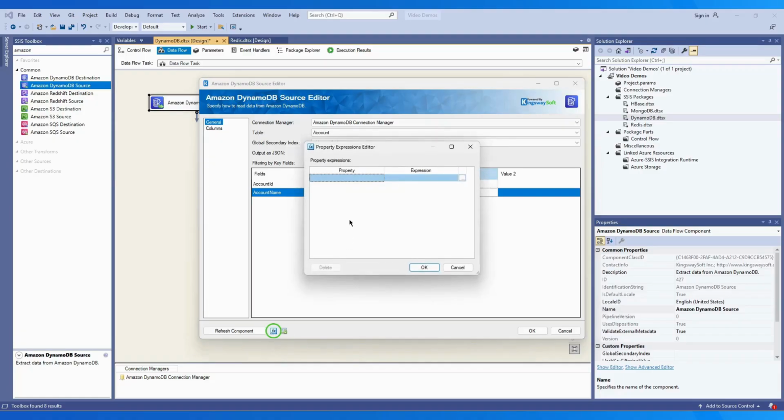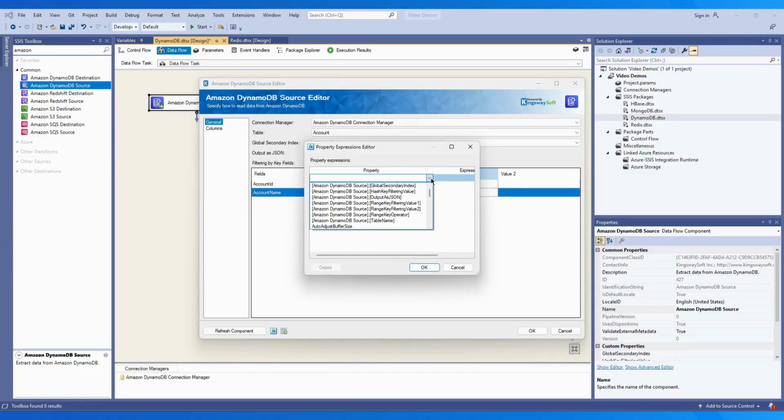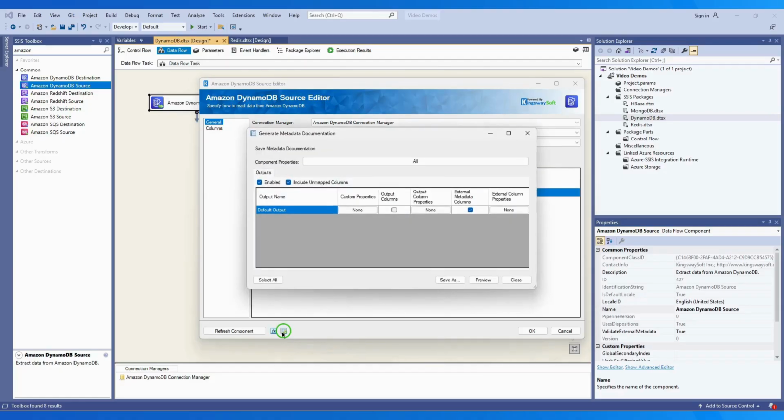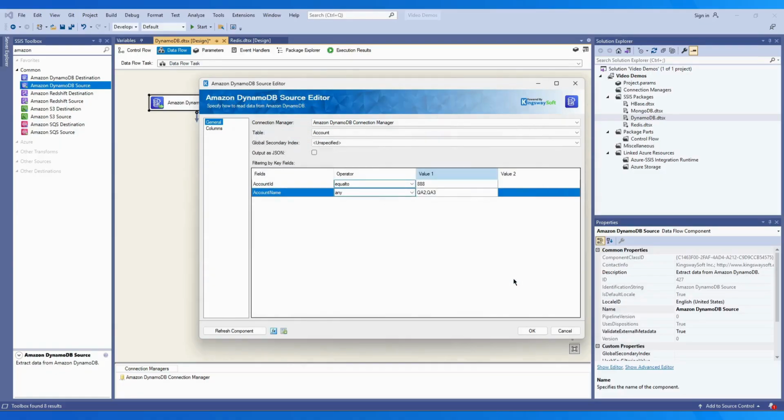The FX icon allows you to parameterize from the available list of properties the component supports. This way, the property can be dynamically set with an expression. The Generate Documentation icon can create a Word document that describes the component's columns and mappings.